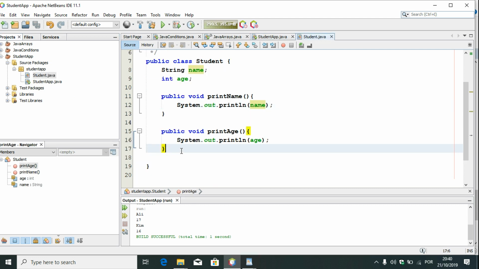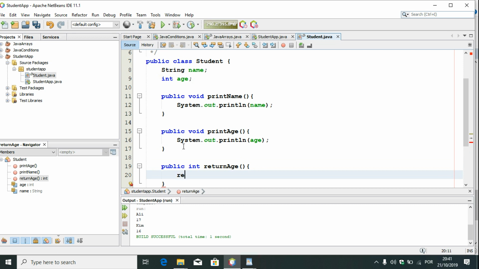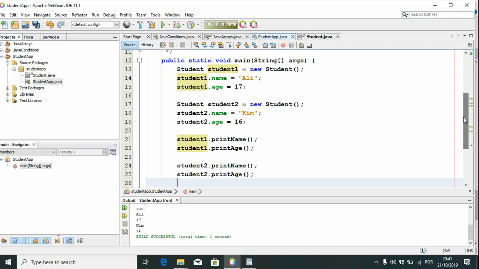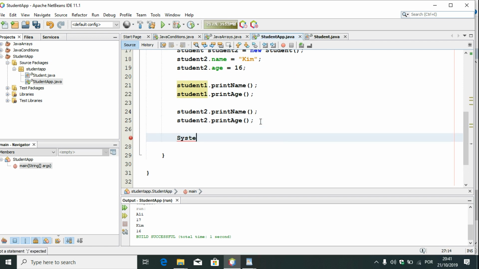Like we can say public int return age. Because it is returning something, now we can write it inside the system.out.println. It should return age because it is int. So if we use it inside the student app, it should be something like this.